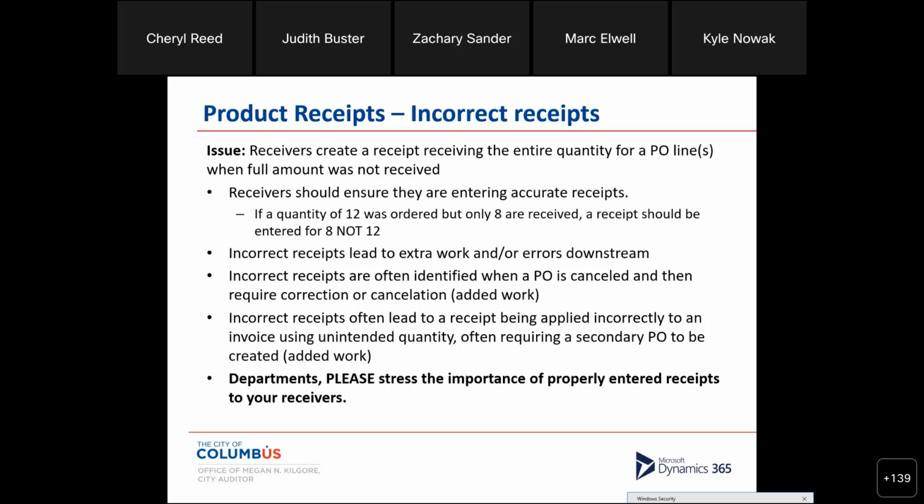Incorrect receipts often lead to a receipt being applied incorrectly to an invoice using unintended quantity. And so often this requires a secondary PO to be created. Again, this is added work, right? Unfortunately what happens is a receipt for 12 was created instead of 8. They accidentally apply that entire receipt to the particular invoice using unintended quantity, and then in order to fix it, we ultimately need a secondary quantity. Once you use quantity on a PO, there is no way to restore it. That's just unfortunately how it works. There's no way to fix that. You've used it, and so a secondary PO is required.